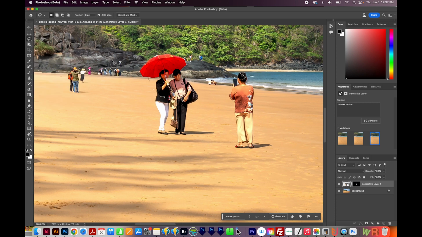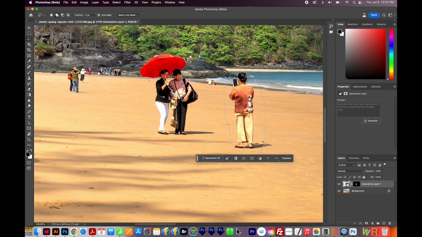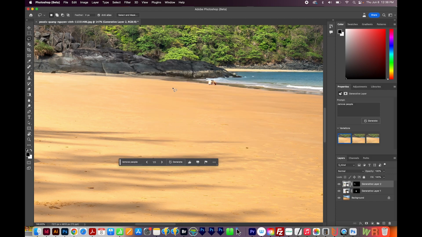And you can also do all of them at once. So I'm going to trace around her, and you'll also want to include the shadows like this. So I'm holding Shift to add to my selection with the lasso tool. I'm holding Shift again to select these. And I also want this shadow. Make sure to include the shadows when you're doing this. I'll type Remove People and Generate. Okay, and it's done a really great job of removing these people too.